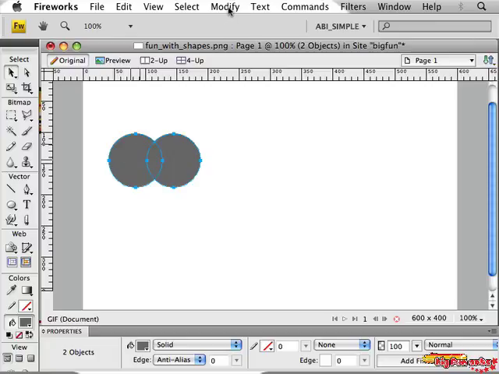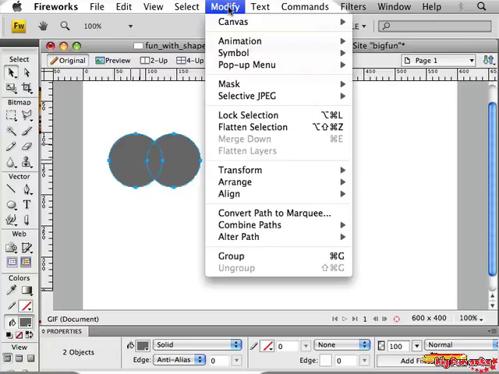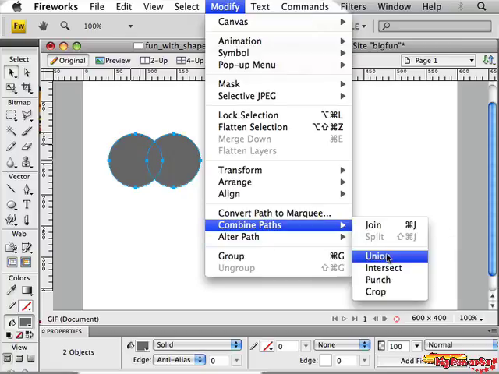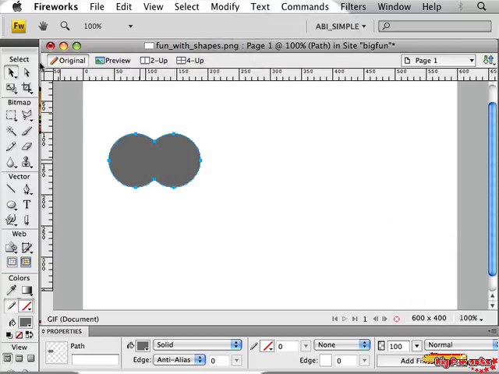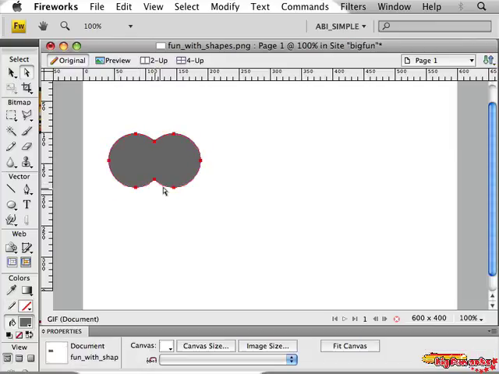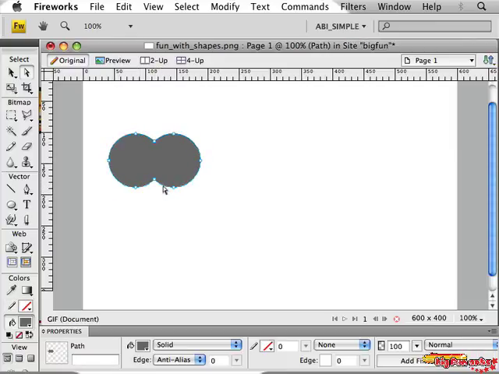And I selected them both and I chose Modify, Combine Paths, Union. And then I went to the sub-select tool here, which allows me to click on points and click on the vector edges of these shapes and move things around. I'm going to click and drag down on this point again. The pen tool will allow me to modify the points.